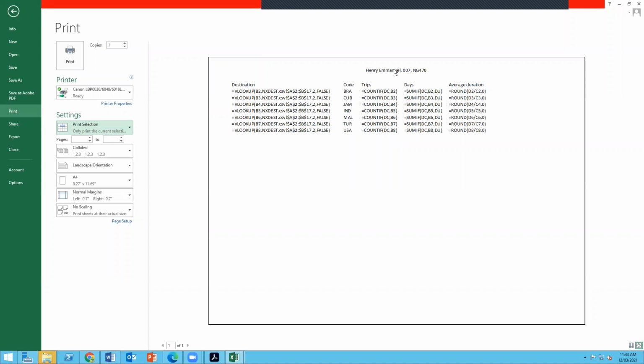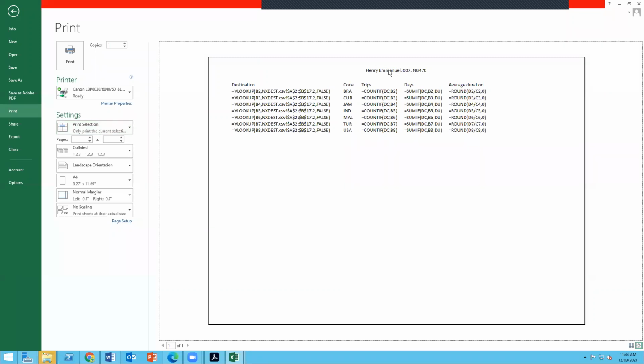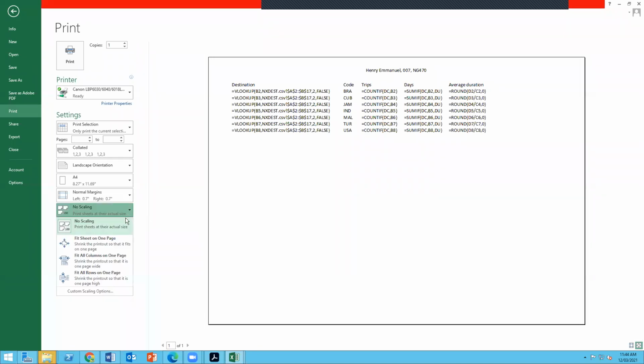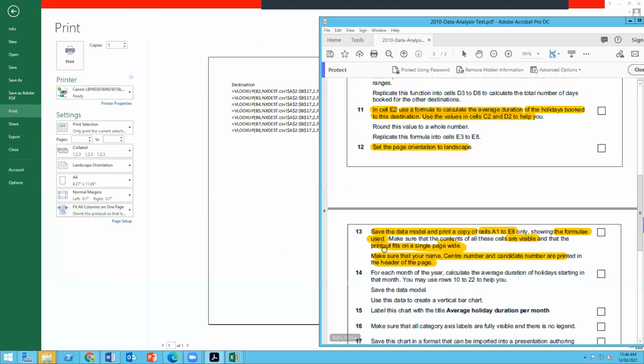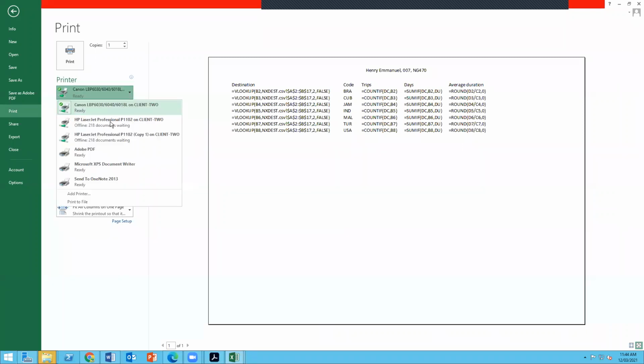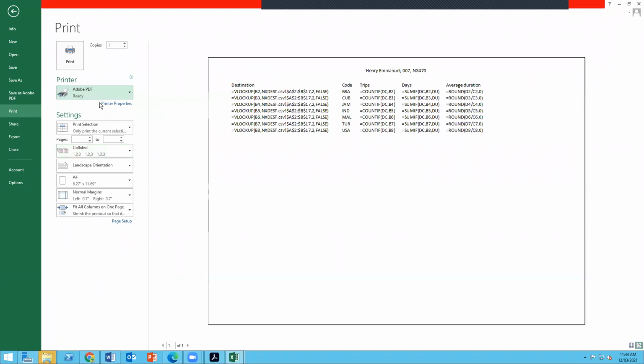Remember, they said you should make sure your name, center number, and candidate number appear on the header, which we did earlier on. So I'm going to do that. Now it says fit all columns on one page. Okay. Now that is done. I just need to make sure I'm not missing anything. Data fully visible, fit on a single page wide. Name, center number, and candidate number appear. It's showing the formulas. And then I'll click print. So in this case, I want to print to PDF. Okay, so I'm going to choose this and then click on print.